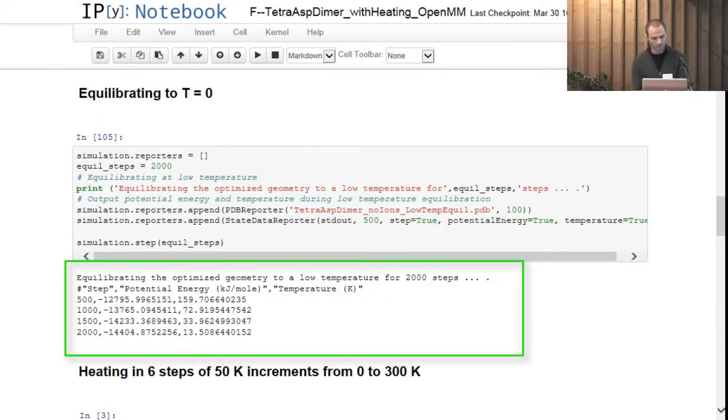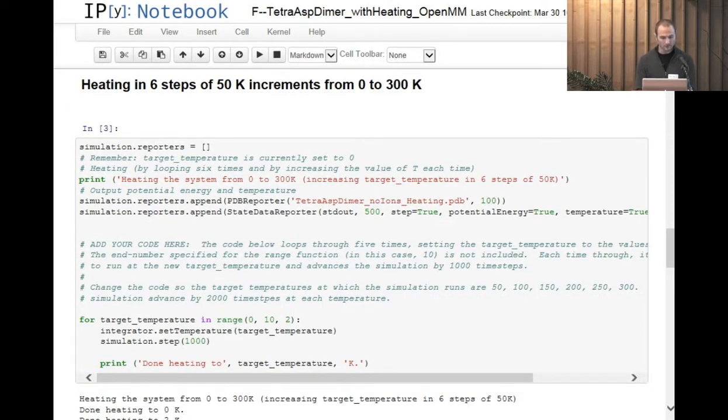Okay, so the next step is that of heating. And remember, we set our variable of the simulation temperature right here, the target temperature, we set it to 0 Kelvin. Well, that's a variable, and you can populate that variable with new values. So you can populate it with 50 Kelvin and then run a simulation at 50 Kelvin, and then you can do the same thing for 100 Kelvin and so forth.